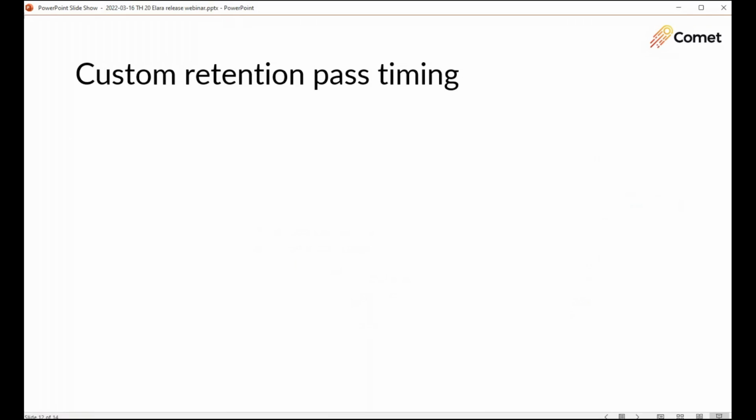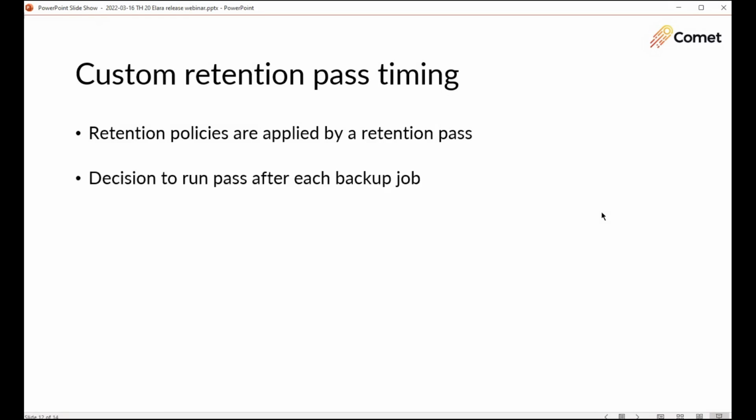Custom retention pass timing. So this is the last feature I want to talk about today, and we're getting a little bit more advanced. So Comet Backup allows you to configure retention policies to choose how long old backup jobs should be kept for. At some point, your retention policies have to be actually applied to the data in the storage vault, and this is called a retention pass. At the end of each backup job, Comet automatically considers whether it should run a retention pass to apply your retention policies.